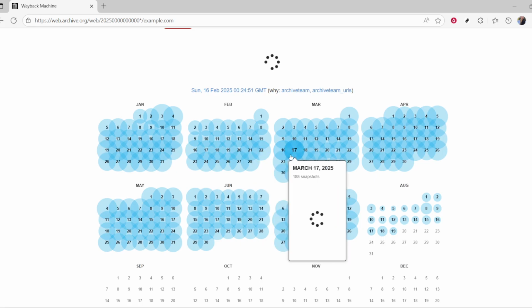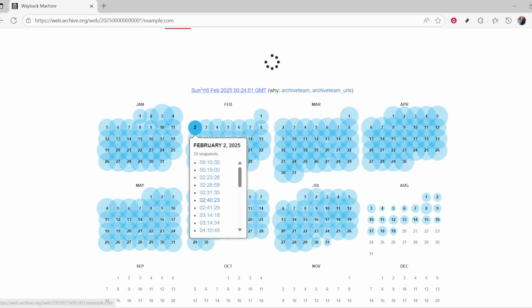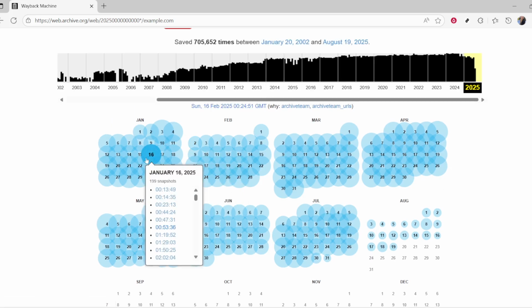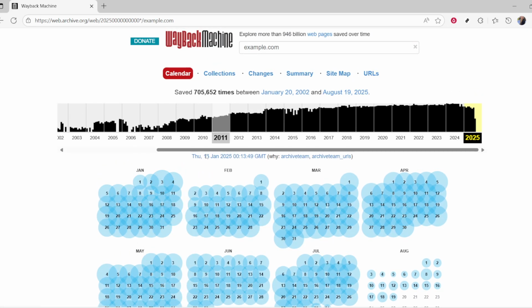You'll notice a timeline at the top of the page, displaying the years during which the Wayback Machine recorded data from the website. Click on the year you're interested in. The calendar view will appear, highlighting certain dates. These are the dates when snapshots of the site were taken. You'll see them represented by colorful circles, blue and green being the most common.